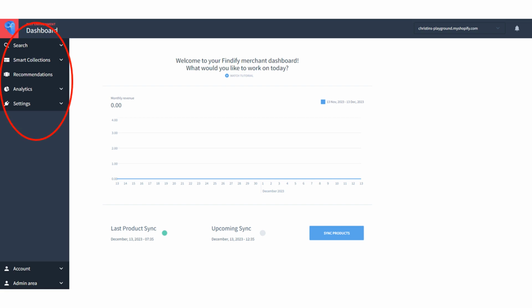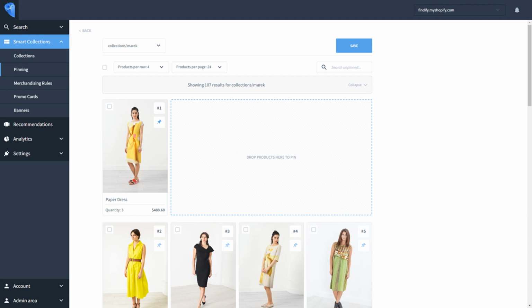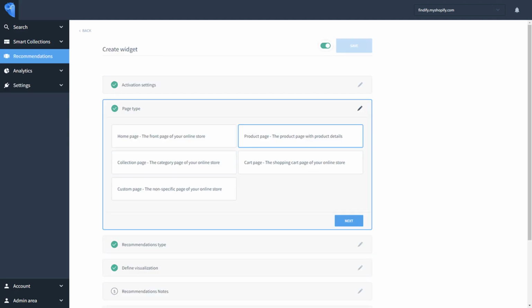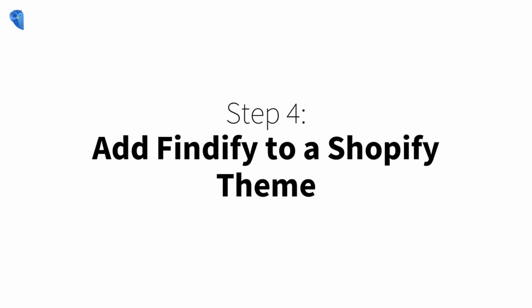This is the screen you will be presented with upon logging in going forward. Here is where you can manage your search settings, your smart collections, your recommendation settings, and view your Findify specific analytics.